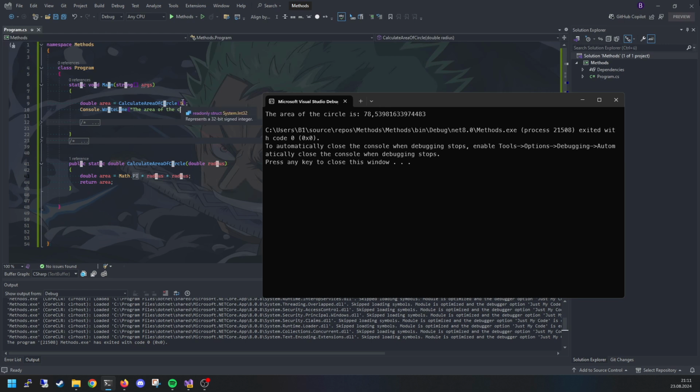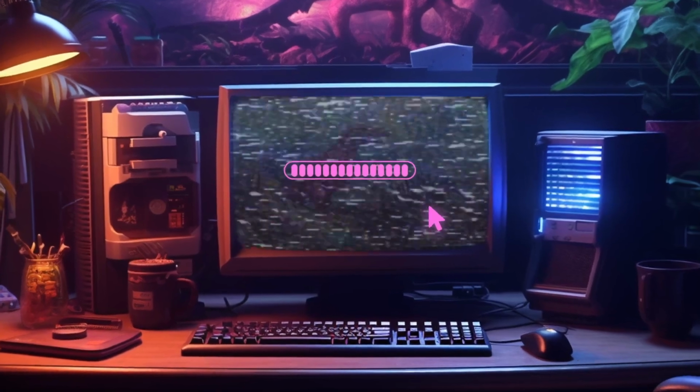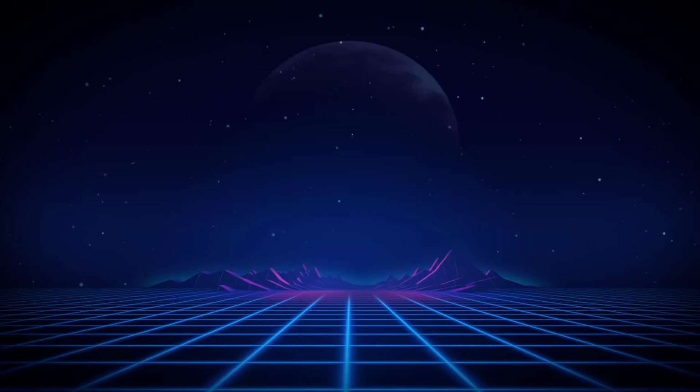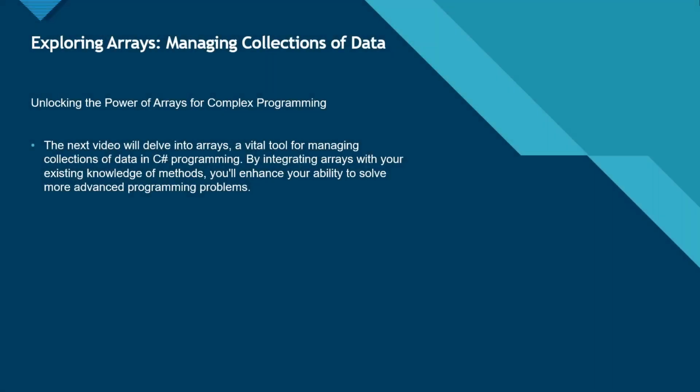And there you have it. Today, we've explored the power of methods in C#. You've learned how to define methods, pass parameters to them, and return values from them. These are foundational concepts that will make your code more organized, efficient, and easier to manage as your programs grow in complexity. In the next video, we'll take a closer look at arrays and how to work with collections of data.